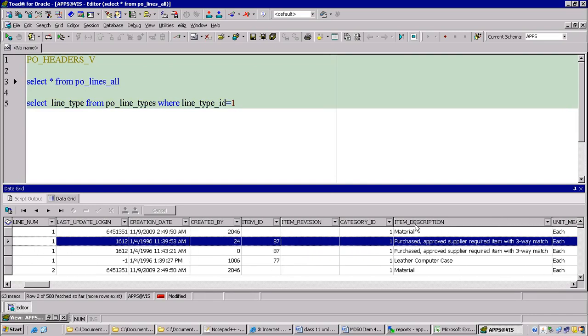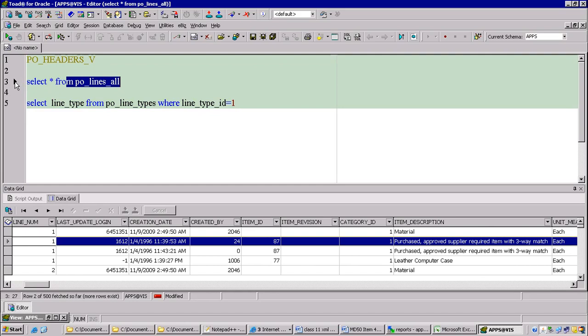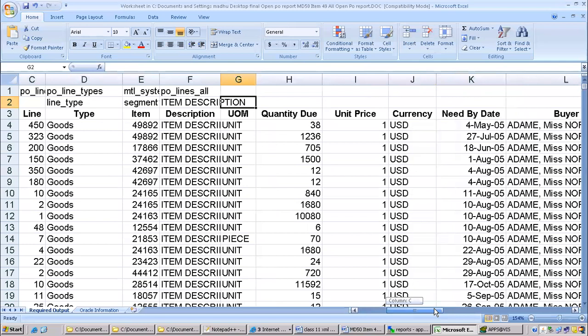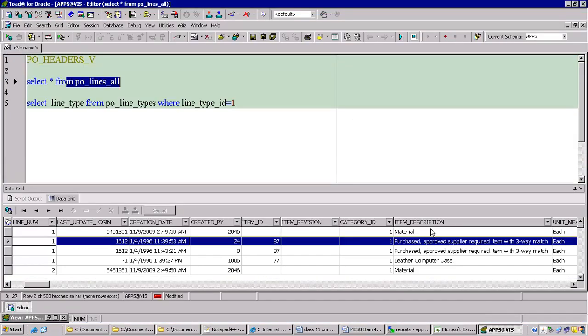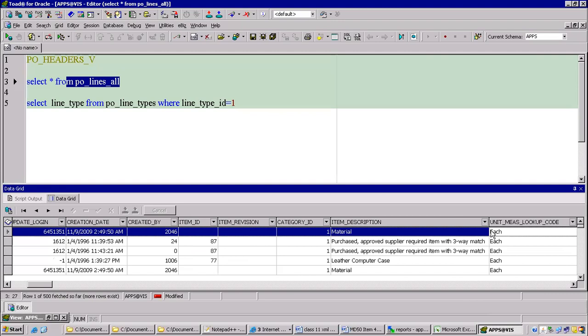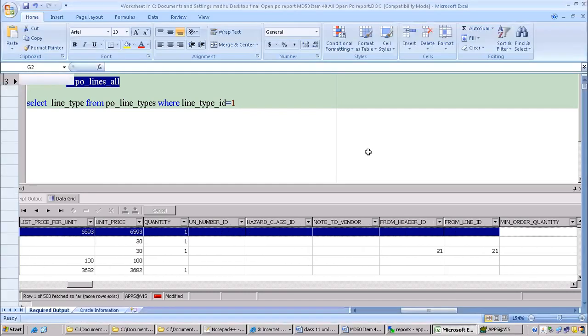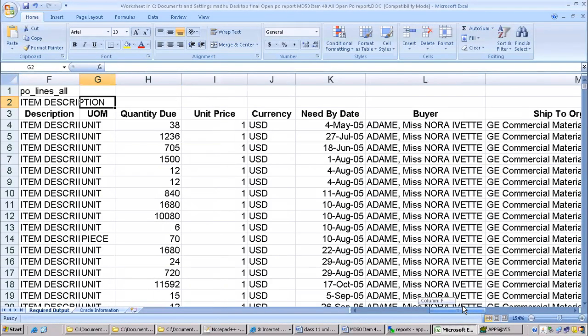Do you see it? It's available in this, wherever this is highlighted here. Okay. Tell me the table name. PO lines all. Now next is item, item description. Okay. So UOM, quantity, all straightforward columns. So I'm just not explaining, why waste time? You can see here. Quantity, straightforward column, unit price, all are available. If something is new, I'll show. Need by date, buyer. Buyer, I told you already.